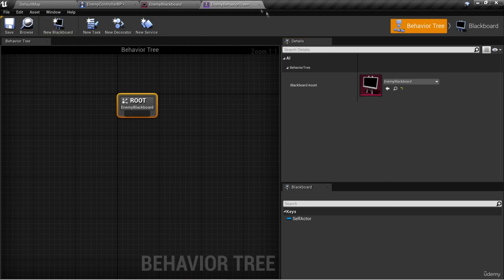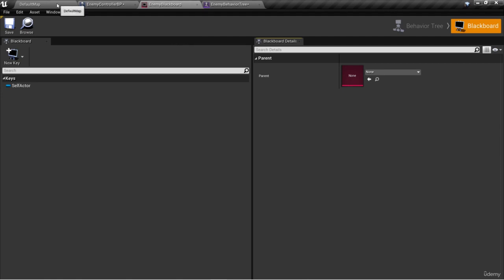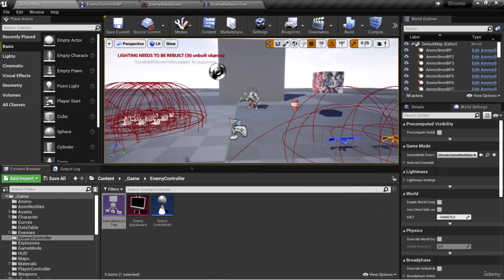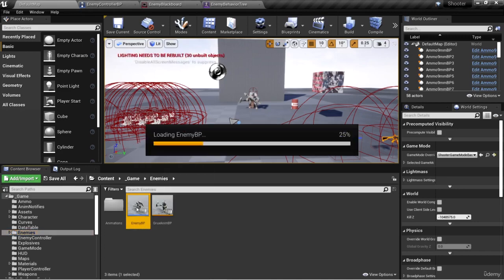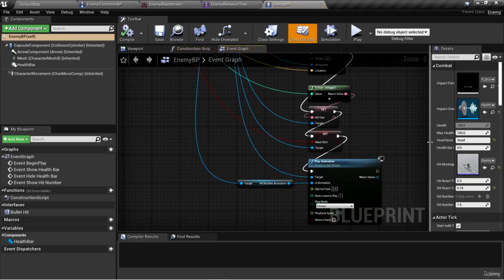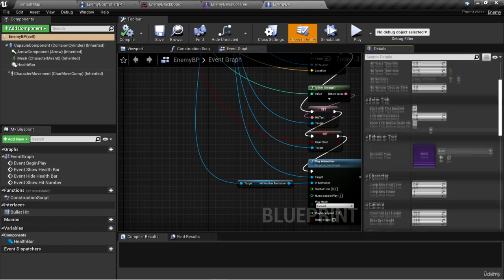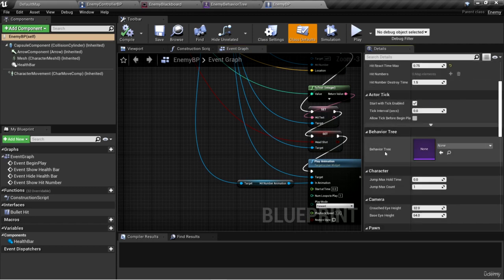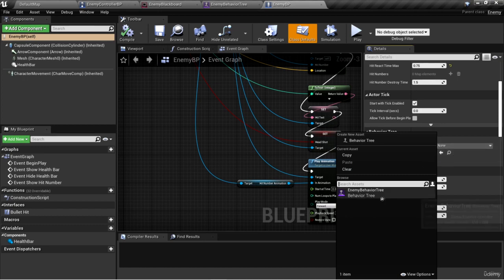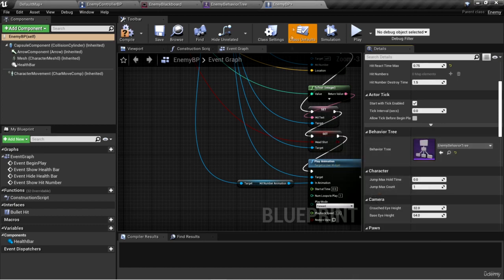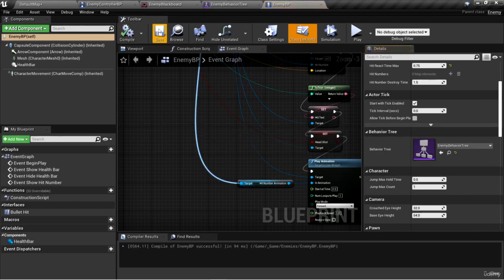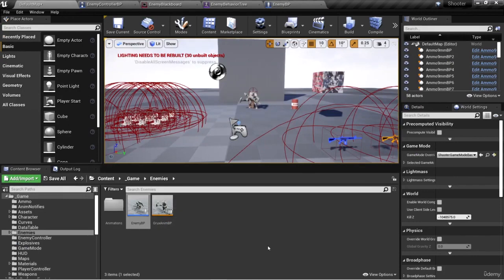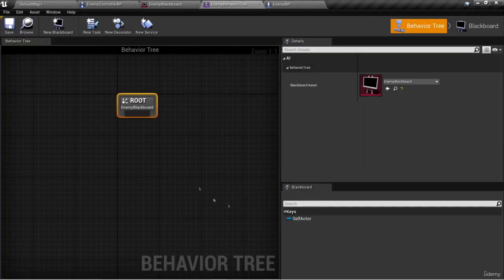So now we have an enemy behavior tree and we have an enemy Blackboard. Let's go ahead and click Save All so that all of our work is saved. And let's go into our enemy class. So let's go to our enemies folder and double click on enemy BP. And here in the details panel, we're going to search for our behavior tree variable. Here it is. Click the drop down and you'll see that we can select enemy behavior tree. So now our enemy BP has enemy behavior tree selected. Go ahead and compile and save that. And now we have our enemy set up with our behavior tree asset.